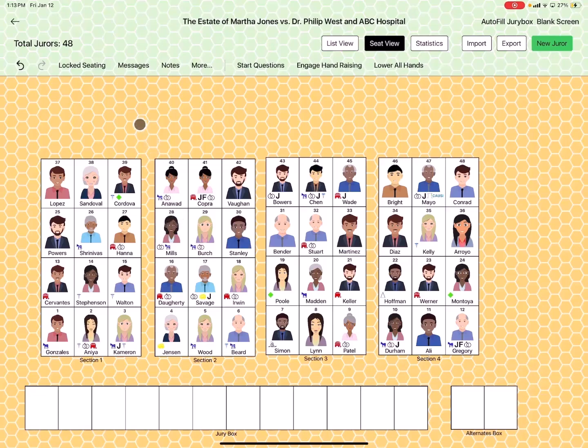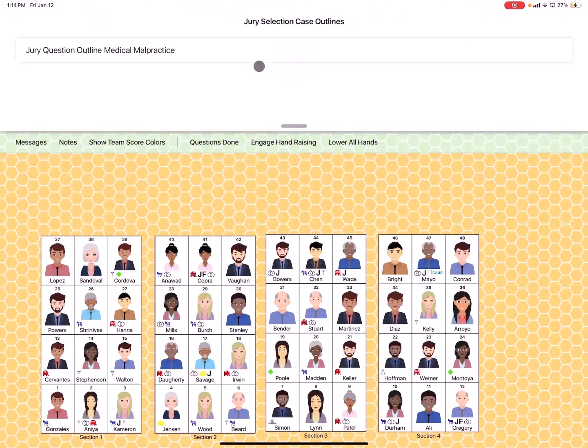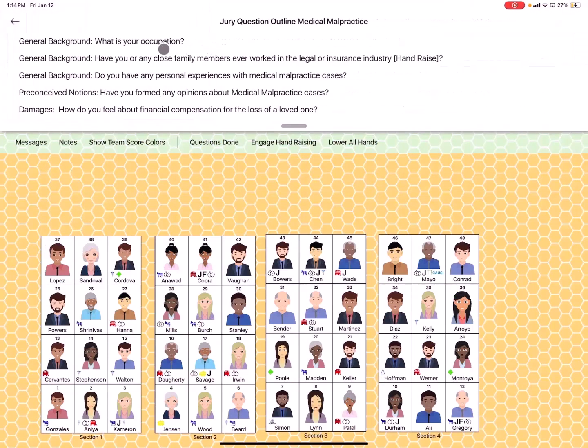Now that we have everyone in the seats, the judge says, "Plaintiff, would you like to question the jury panel?" "Yes, Your Honor, may it please the court." I select Start Questions. I open up my jury questions for medical malpractice, and I start asking questions.